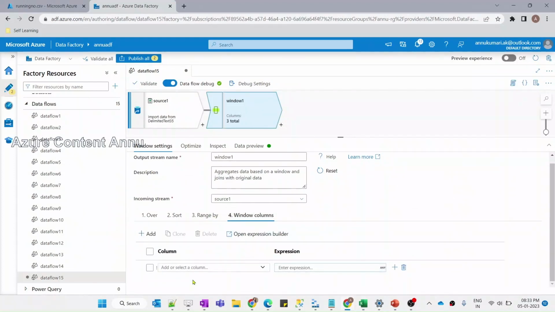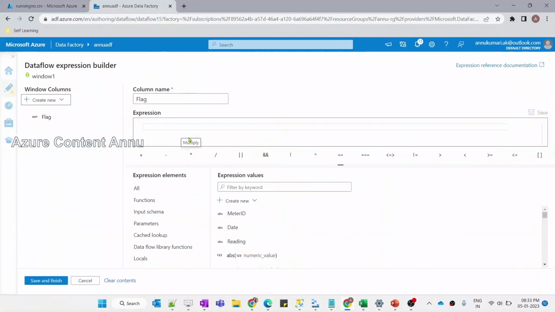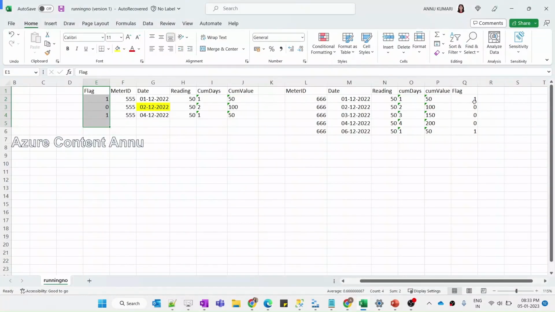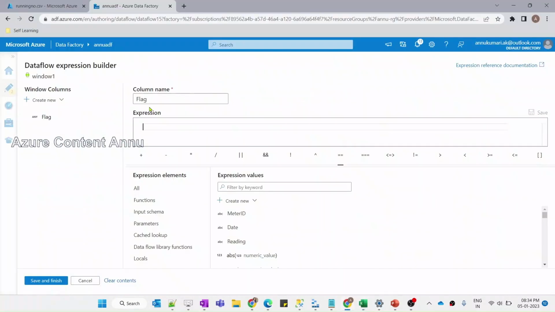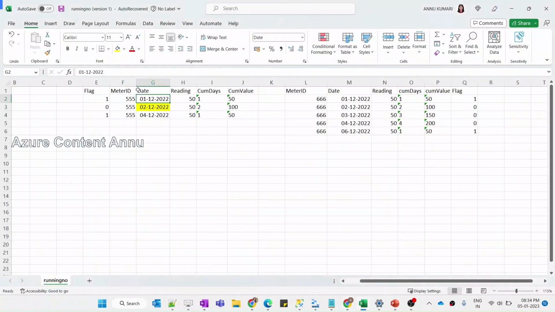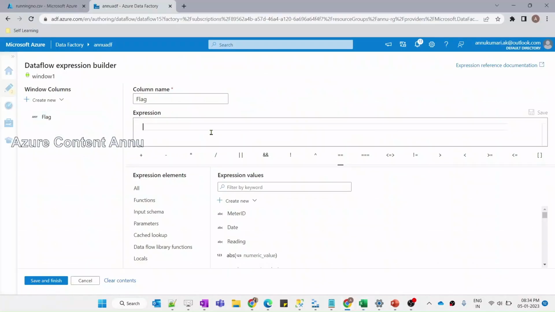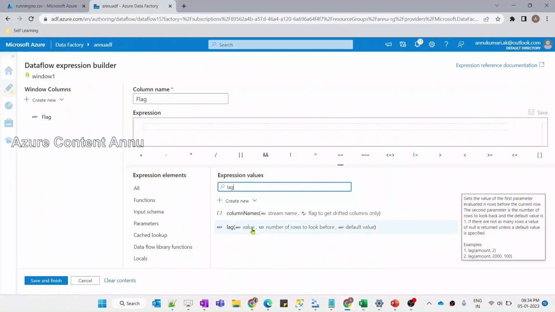And in the Windows column, let me try to generate this flag column. Okay. So name of the column, I will keep it as flag. And in the expression, we will write the logic to determine these values. Okay. That we just talked about. So as we discussed, we have to compare the current record with the previous record of this date column to generate this flag. Okay. So there is something called lag function here, which can be only used in the Windows transformation.